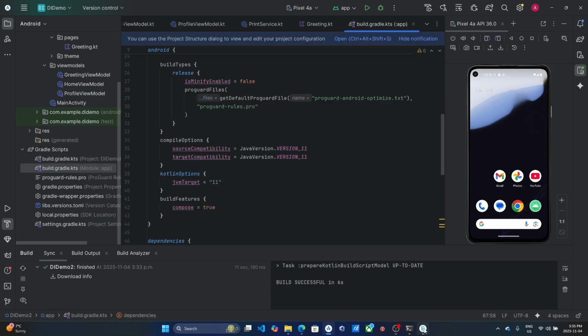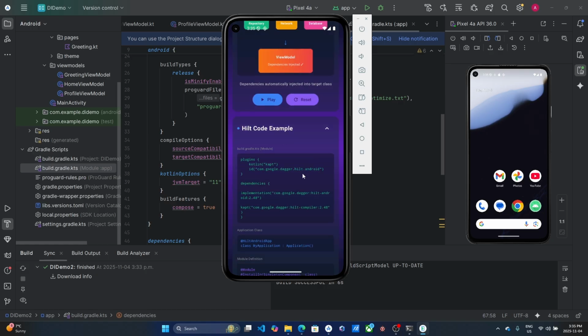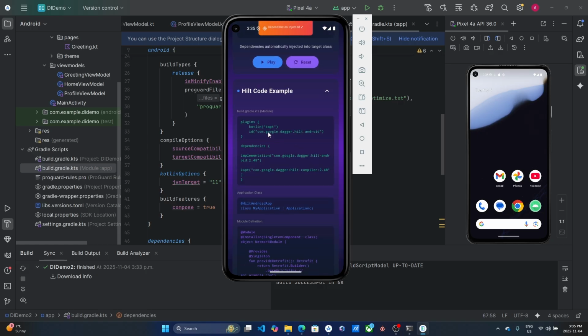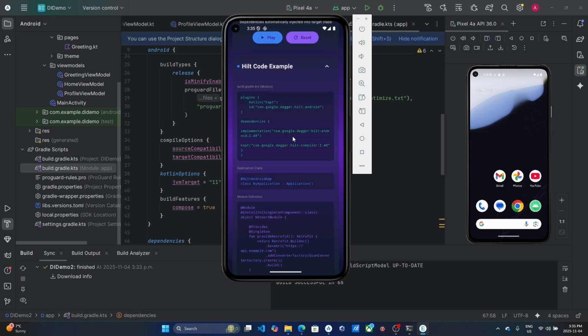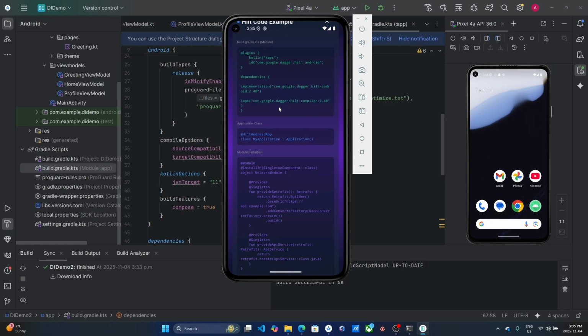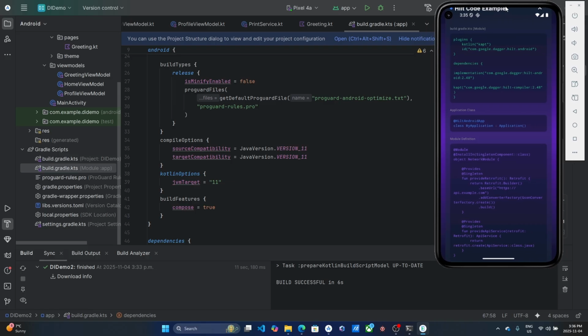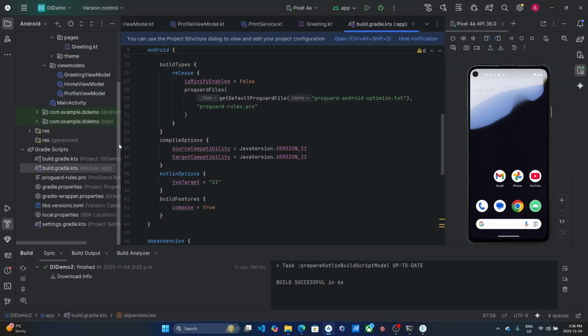We have got the dependency injection framework of Hilt Dagger set up. Let's see, the Hilt Dagger setup: you got the plugins, and instead of kapt we're using KSP, and you got the dependency and the symbol processing to set up Hilt Dagger. So first it needs some setup. Let's set it up.